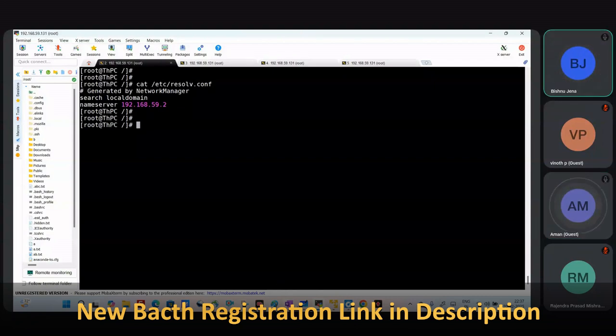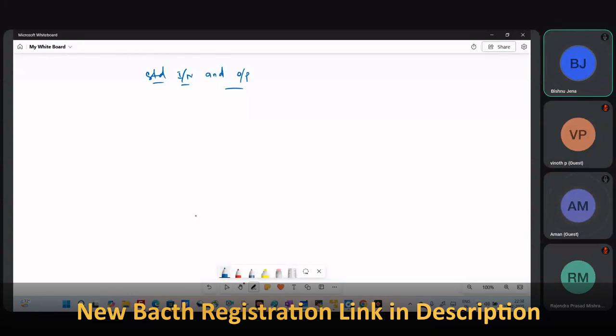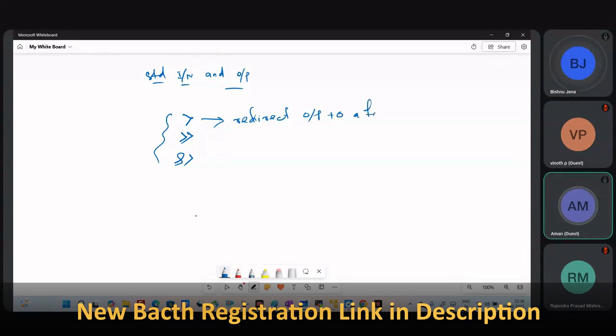Please remember there are three symbols we have to use. One is the greater than symbol, another is the double greater than symbol, and another is with ampersand. So what is the meaning? Whenever we use the greater than symbol, it will redirect the output of a command to a file.